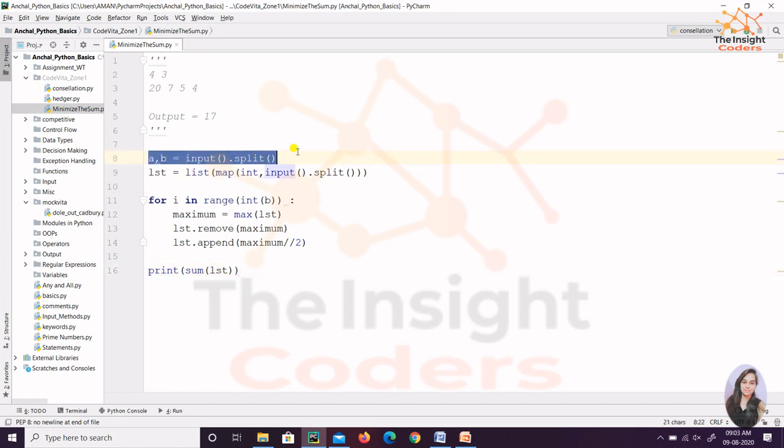What I did, firstly I was having 4 and 3, so there were two space separated elements, and in Python you need to split them by the split function. So input dot split, and I saved it into A and B. Some people convert it into a list and access it by list of 0 and list of 1. You can do it in any way, it's completely up to your choice, right?